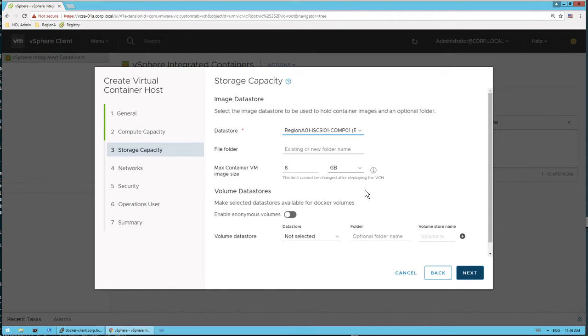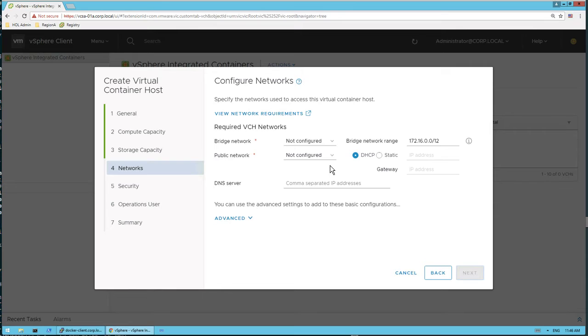So I'll configure this image store. I'm not going to configure any volume datastores at this point. As you can see, the required parameters are highlighted by a little red asterisk, and that's what we're going to focus on for this demo.